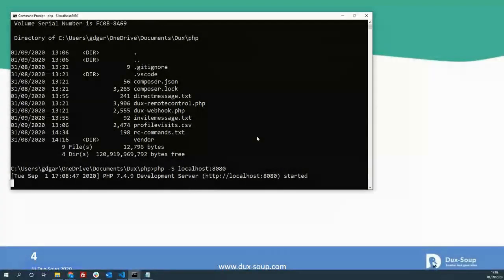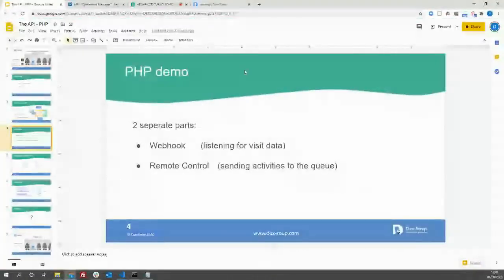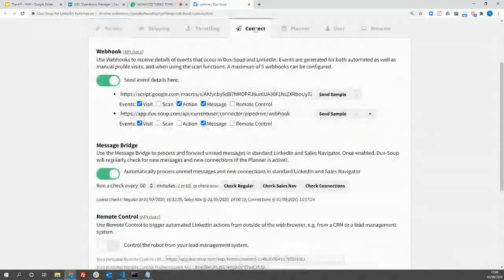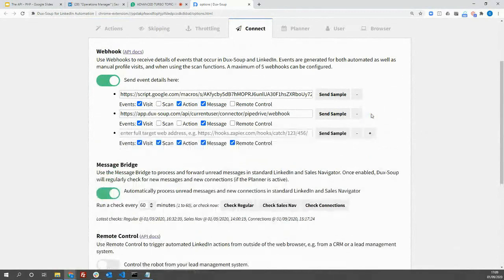What I now need to do is set up DuxSoup to listen to the appropriate webhooks. So if I now go to, let's find my DuxSoup options. Hang on a second. It's all in the background here somewhere. Oh, it's behind my slides, isn't it? There we go. We'll go into my DuxSoup options and go to the Connect tab. What I'm going to do now is add a new webhook here.